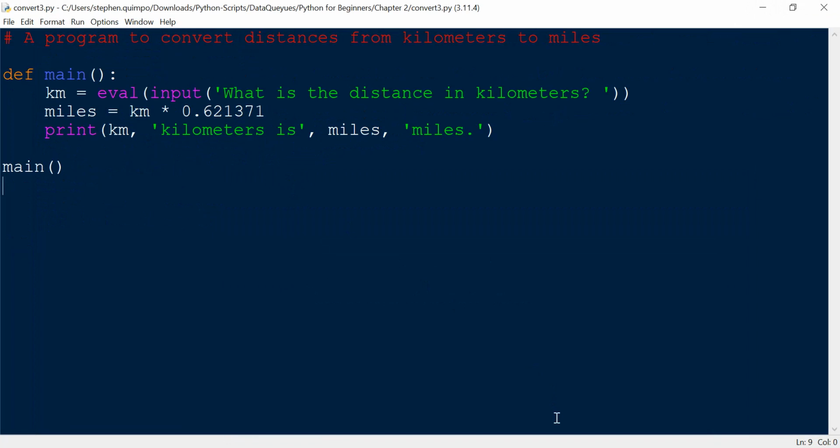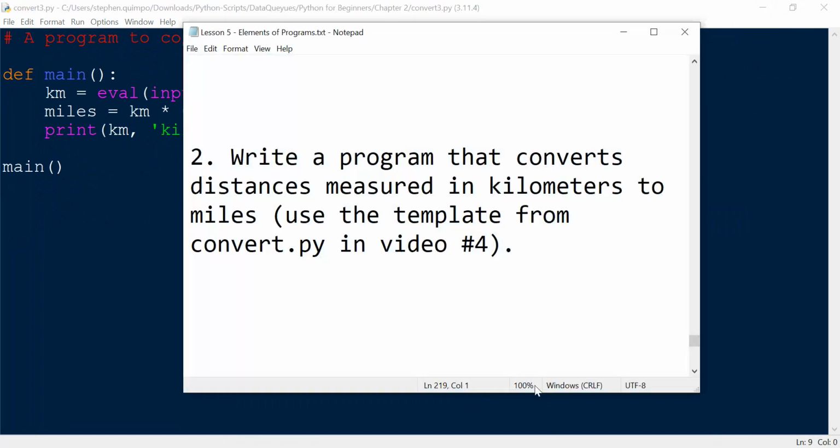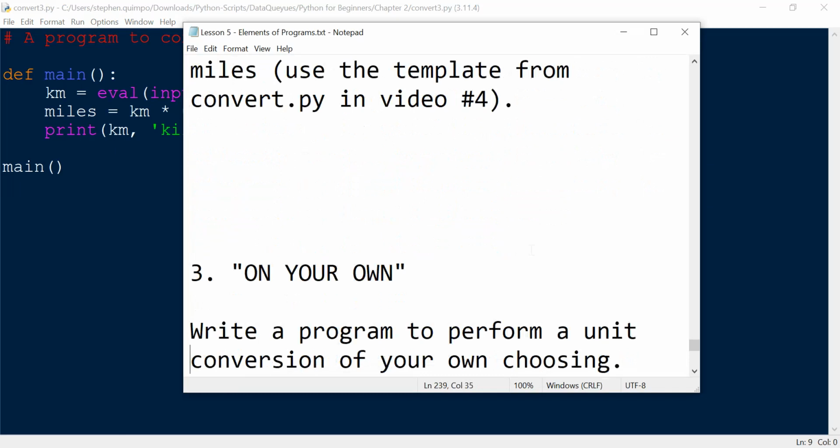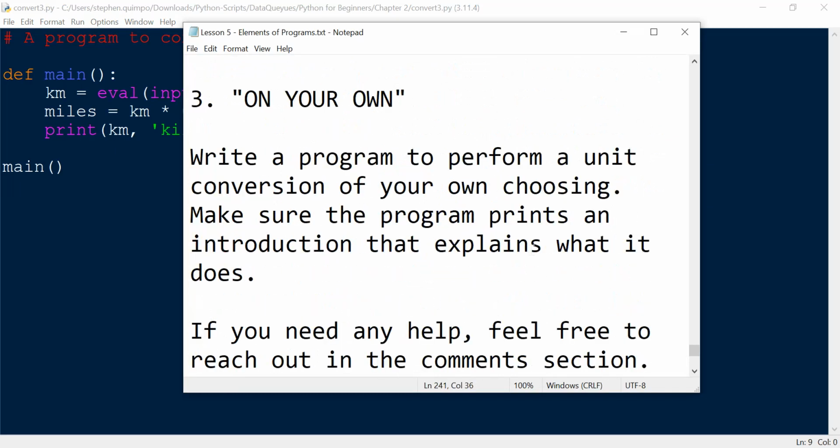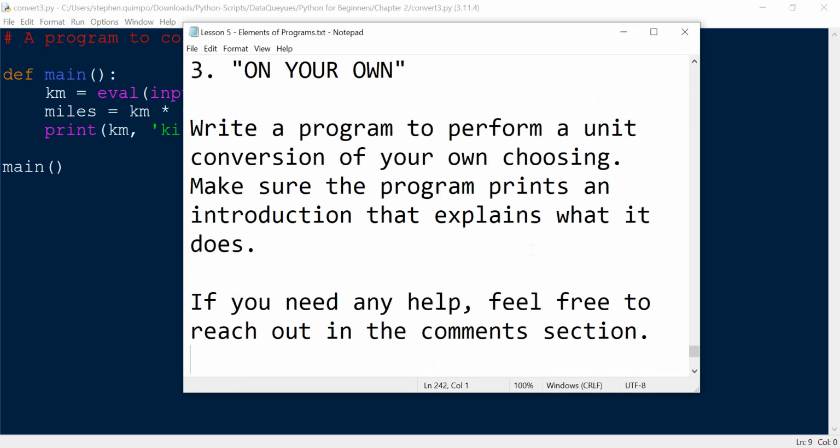So, finally, I do not want to leave you empty-handed. So on your own, write a program to perform a unit conversion of your own choosing. Make sure the program prints an introduction that explains what it does. And if you need any help, feel free to reach out to me in the comments section.